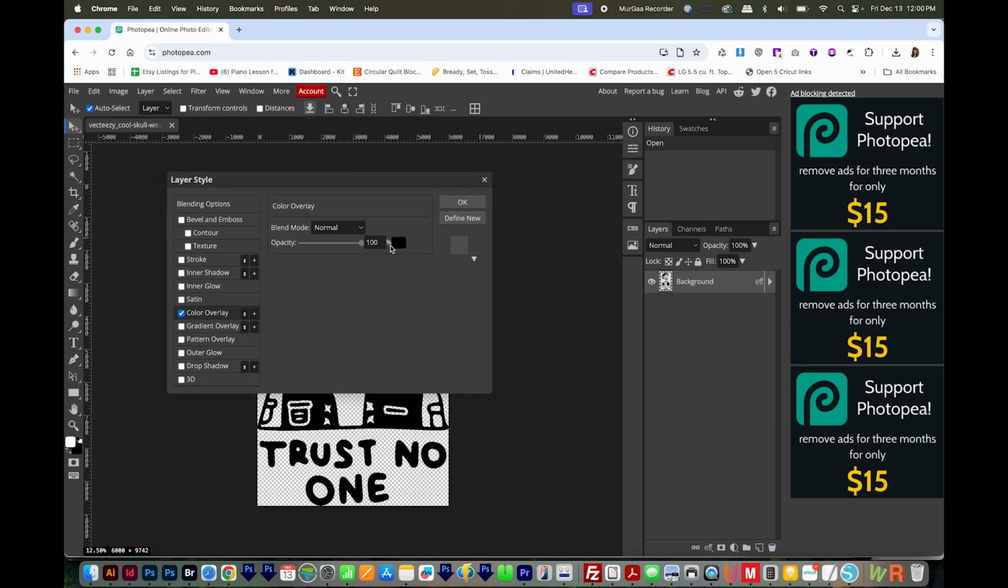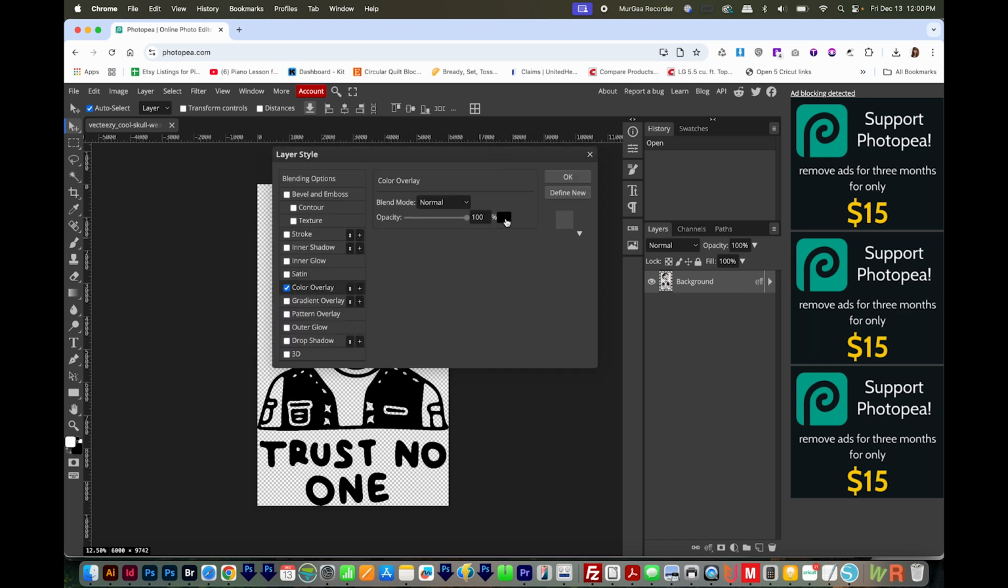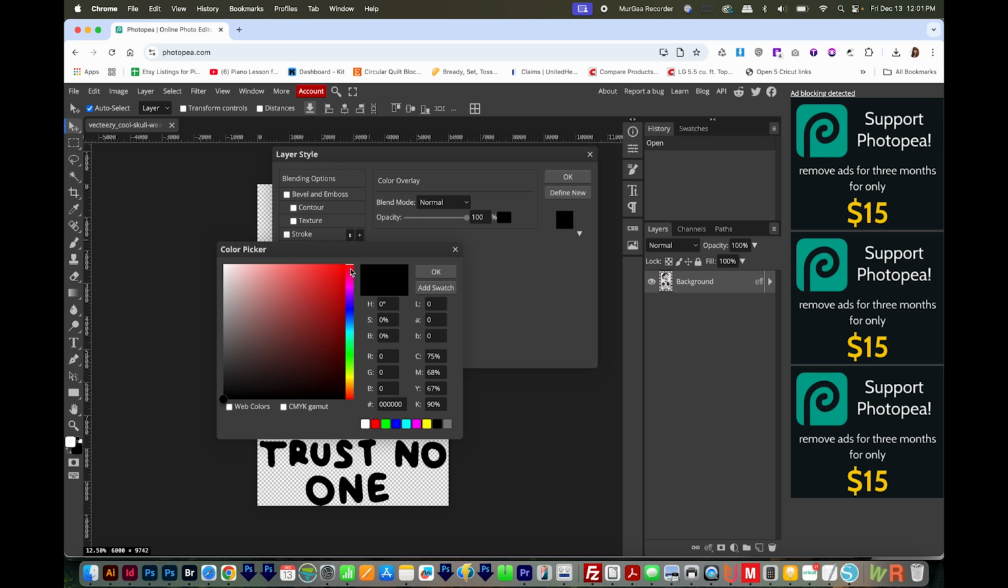Now right next to the percentage, there's a color right here. Right now it's black, so I'm going to click that. And then this strip right here is where you can choose what color you want it to be. So if I move the slider up here, I get reds, I get blues as I go on down, and then orange, and then back to red.